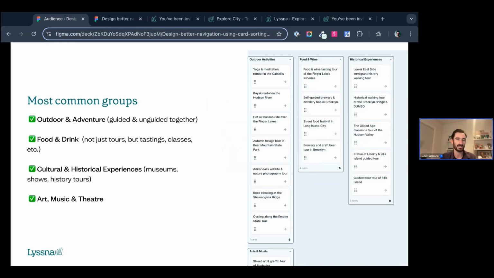And I tried to name these with the most frequent or popular names for these groups in the card sort. Basically, we have outdoor and adventure, which had all of those outdoor activities, tours or otherwise. We have food and drink, including tours and non-tours, tastings, classes, and food festivals; cultural and historical experiences; and art, music, and theater. These were the main groups that came out of that card sort.